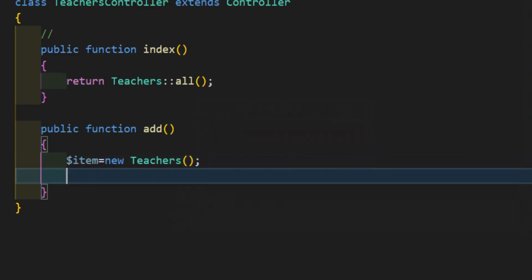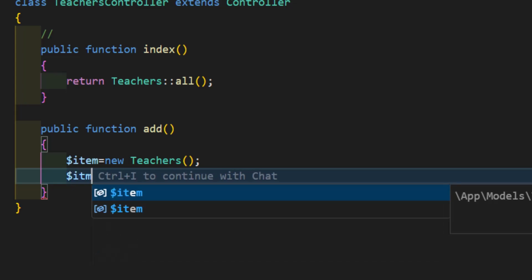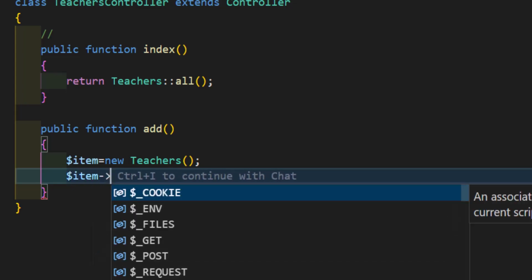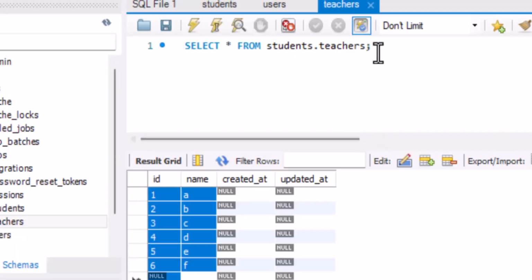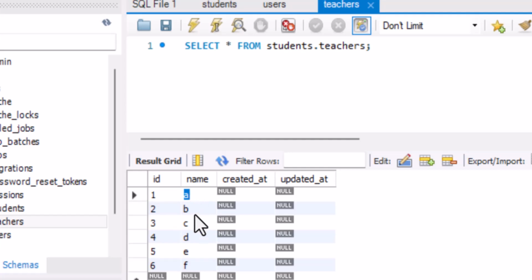then dollar sign item, and the column name that you want to add data to. So in our case it will be the name. You don't have to add data in the id because it's auto increment. We will just add data to them. Created at, updated at, both of them will be handled by Laravel itself. We will just add data to our name.